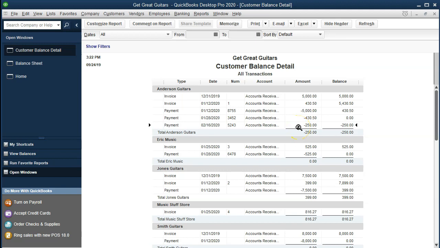So what we have at this point in time, instead of a liability account, is a negative receivable within the customer field of Anderson Guitars that represents money that Anderson gave to us, which we couldn't yet record as revenue because we haven't done the work yet. Now we're going to do the work, and we're going to apply the invoice to it.